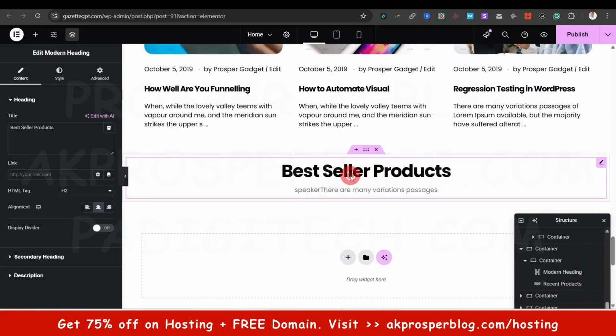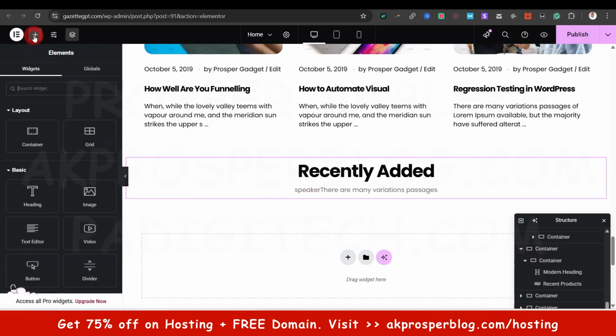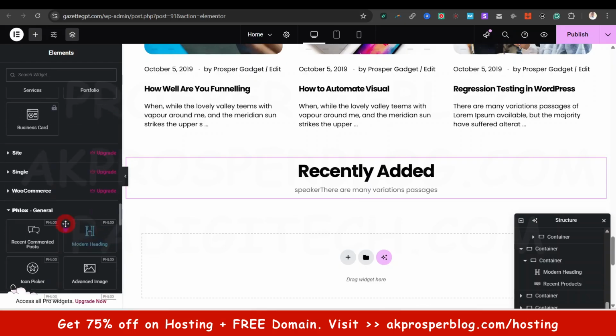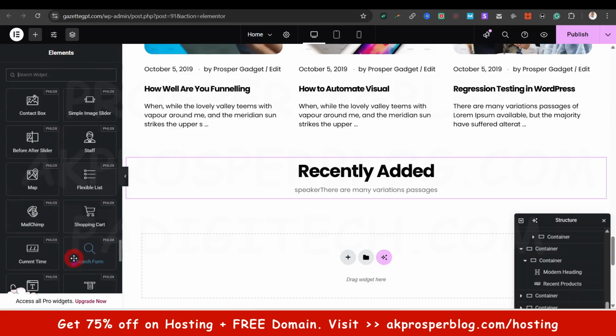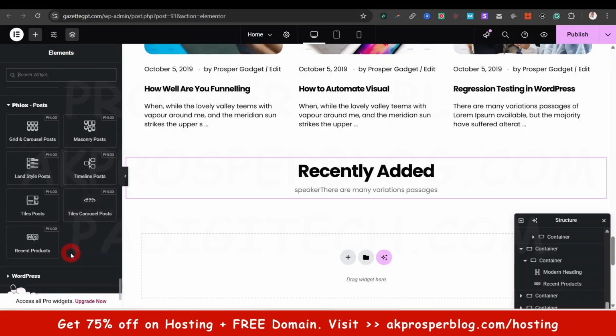Okay, so maybe now instead of using best-selling products, I'll change this to my own preferred text. So maybe I want to change this to recently added, or maybe any other text. You come over to secondary heading, you put in appropriate text, all right? Then you come over to this plus. Now you can use any of these widgets right here. You can see we have a whole lot of widgets here. Let's see. If you just want to bring in any one, okay, yeah, recent product. So this is a recent product. You can see you just drag it in.